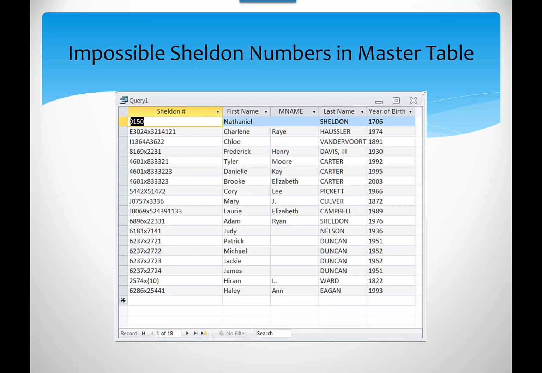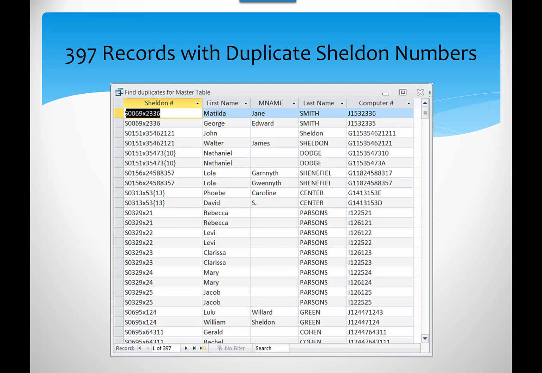Now, Sheldon numbers are supposed to start with an S and have 4 or 5 digits after it, and then an X sometimes if it was an extension, followed by the childbirth order number, that's after the X. There were many that didn't follow this rule in the data. Only a few of these also, so I guess these will need cleaning later too. Lots of little problems in the data.